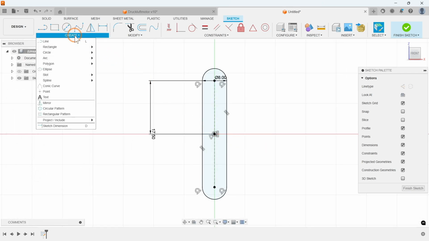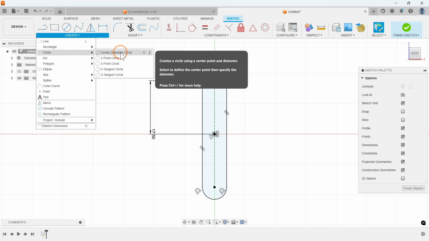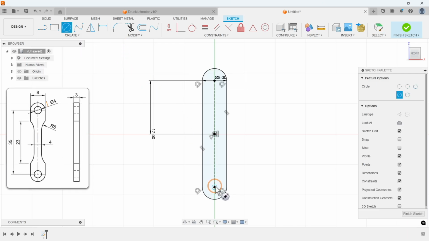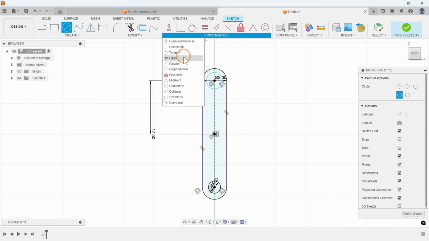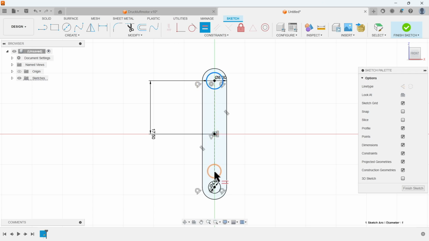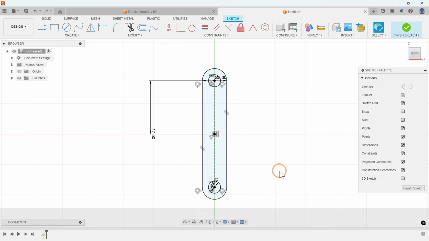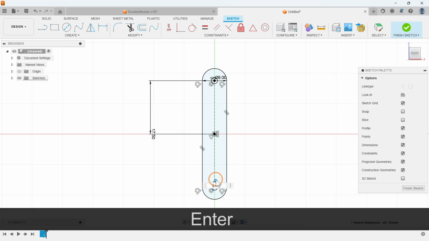Now, we draw a circle at the lower center of the slot with a diameter of 4 mm. Next, we create another circle at the upper end of the slot without immediately setting a dimension. We apply the dependency right away and select both circles. As a result, the upper circle automatically takes the diameter of the lower circle. The upper circle is therefore dependent on the size of the lower circle. If we change the diameter of the lower circle, the upper circle adjusts automatically.